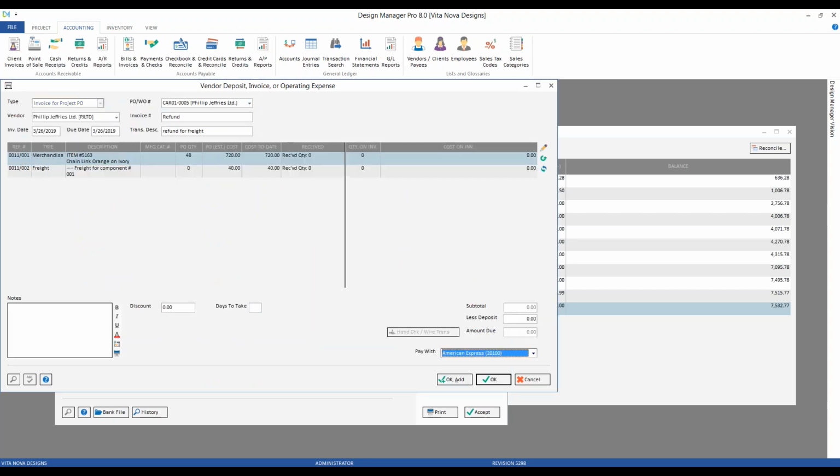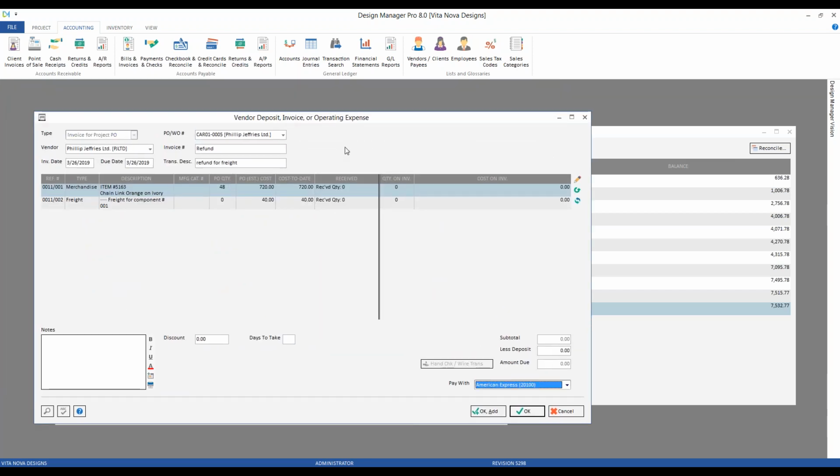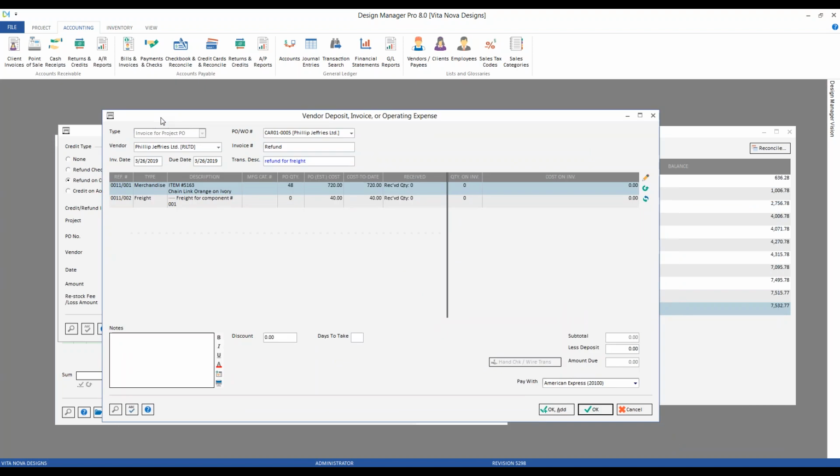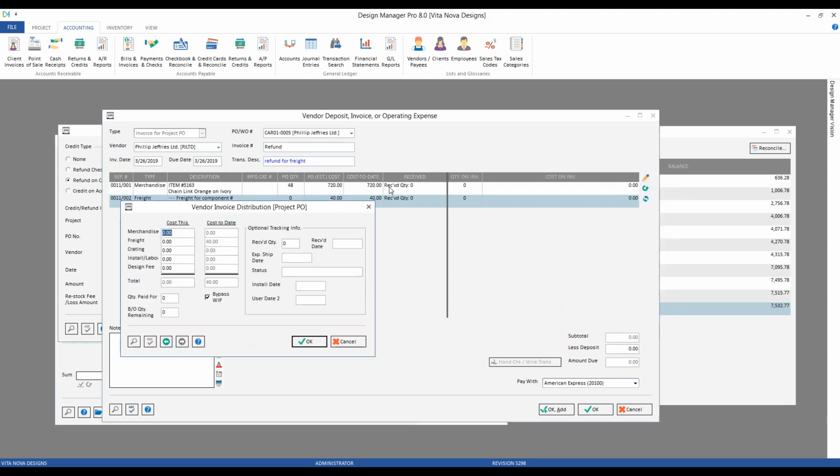So that actually brings us back to our familiar vendor invoice window. Proper purchase order is positioned for us. Design Manager is defaulting the invoice date, the vendor. It's making an invoice number of refund. Transaction description is coming along as well. And if we go ahead and indicate that the freight was refunded, I'm going to click our pencil icon again, which is the edit button.